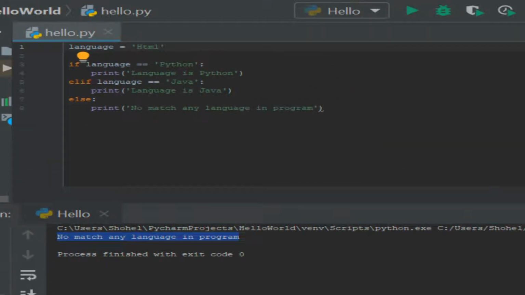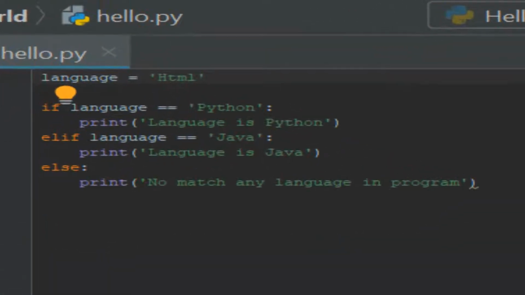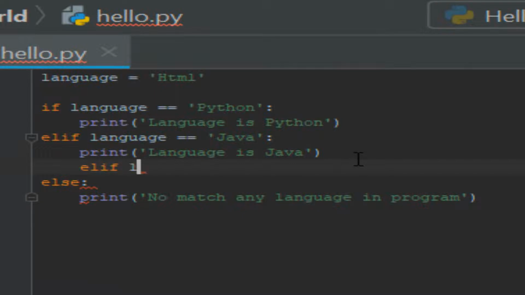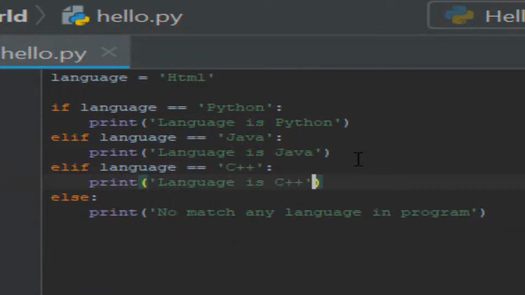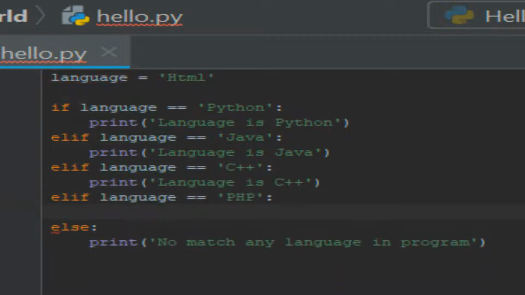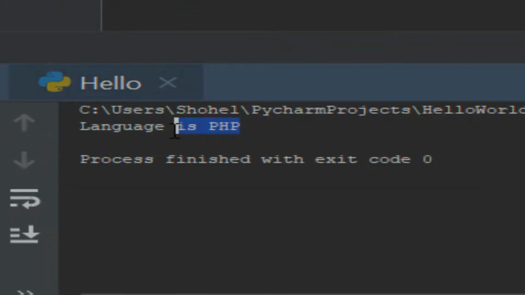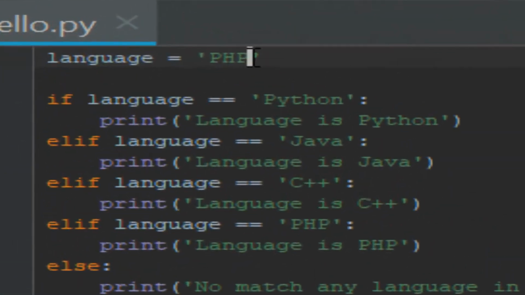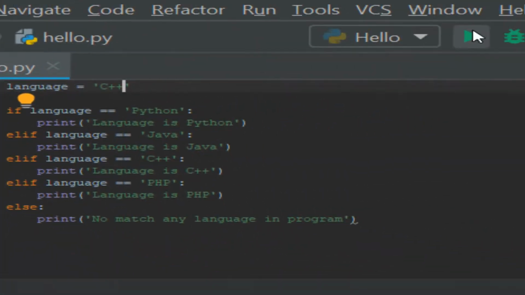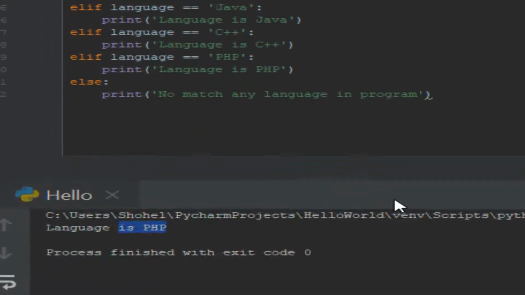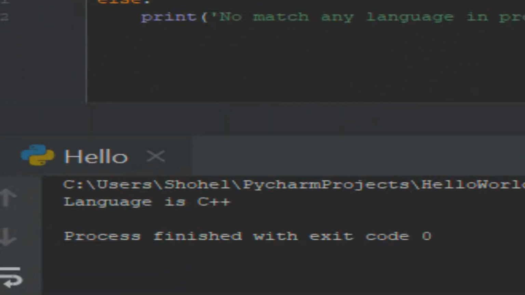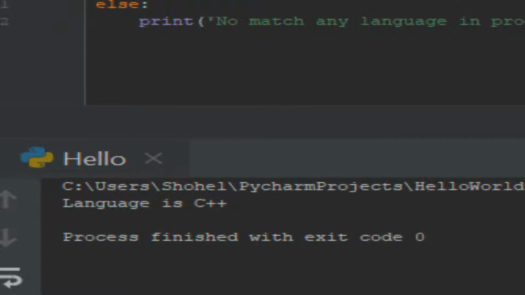Now if we want to use multiple elif statements, the program will be executed accordingly. Let's try. Right here, write a print statement, and right here another elif, and run the program. The language is PHP. Write C++ here and run the program again. The language is C++. The program executes without any error.